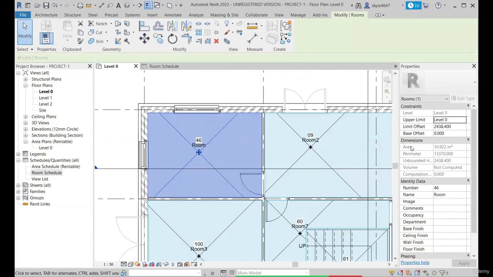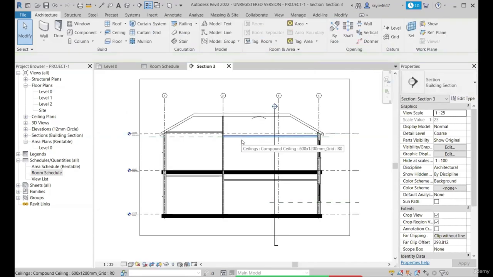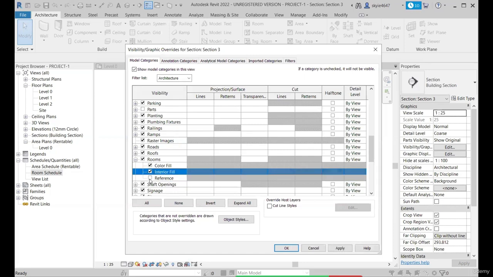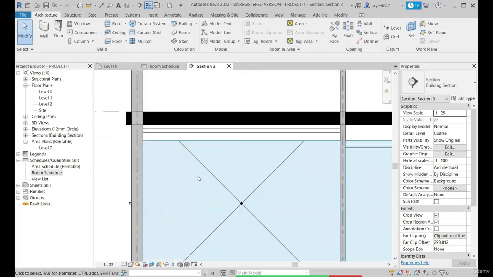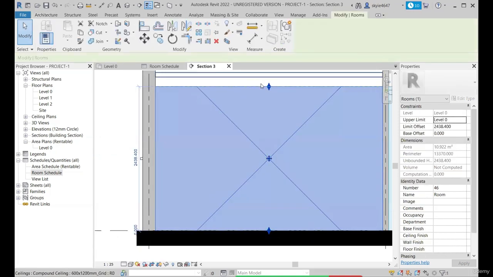Once the room is placed, we can see the area of the enclosed room. We have the perimeter, that is the 4 sides of the room. We have the unbounded height. Let's check what unbounded height is. Let's go to the section view, and here also we will have the rooms interior fill and references on to get a better view. The height is nothing but the blue portion that is entirely visible.